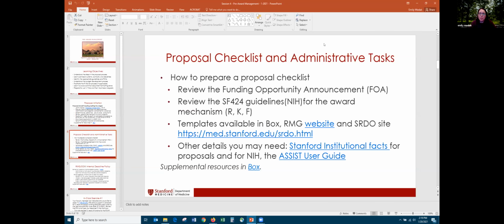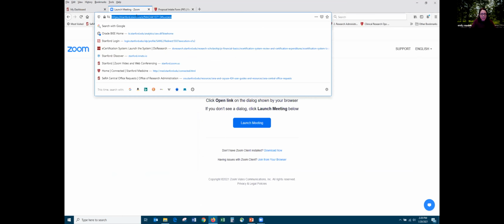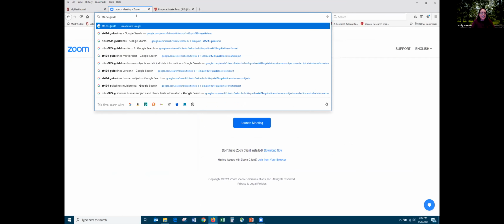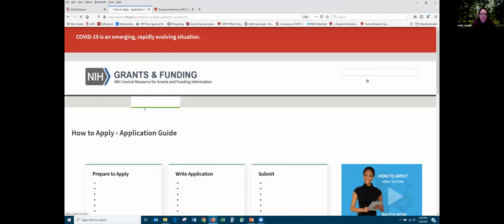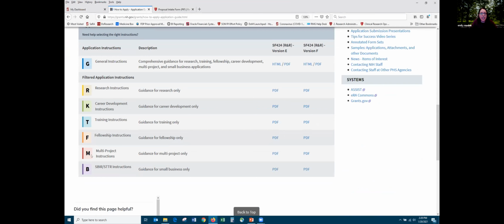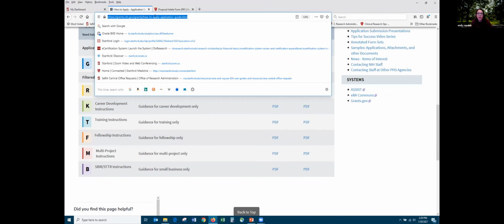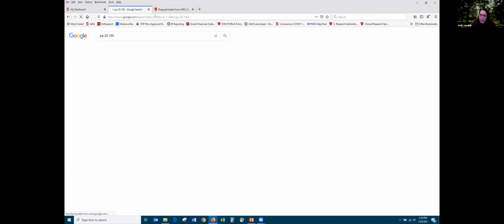So, we all probably know about, if you just go to SF 424 guidelines, you can pull these up. These are the standard guidelines for NIH. I think we looked at these on day one. You may recall they're filtered for the type of mechanism that you're applying for. But then on top of that, you might have an RFA that has some specific requirements.